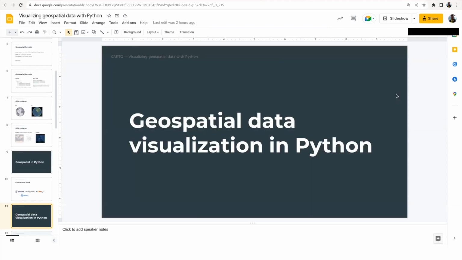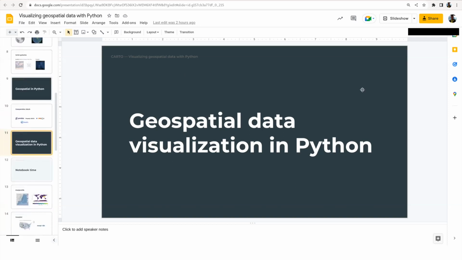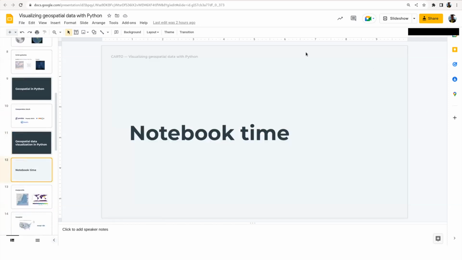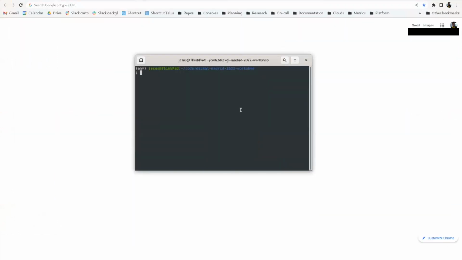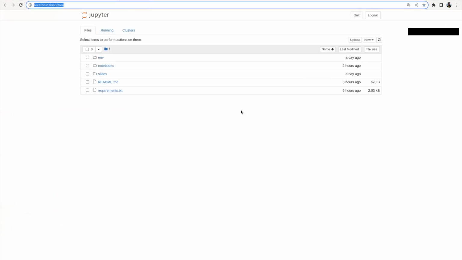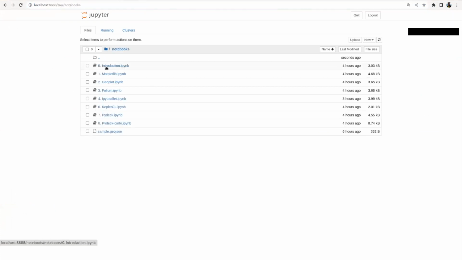Okay, so let's go to fun stuff. Geospatial data visualization in Python. Okay. Now it's notebook time. I think everything is prepared. I have installed all the dependencies, so I can enter here in notebooks, and I have here a bunch of them. So we are going to review all of them and then go back to the slides.